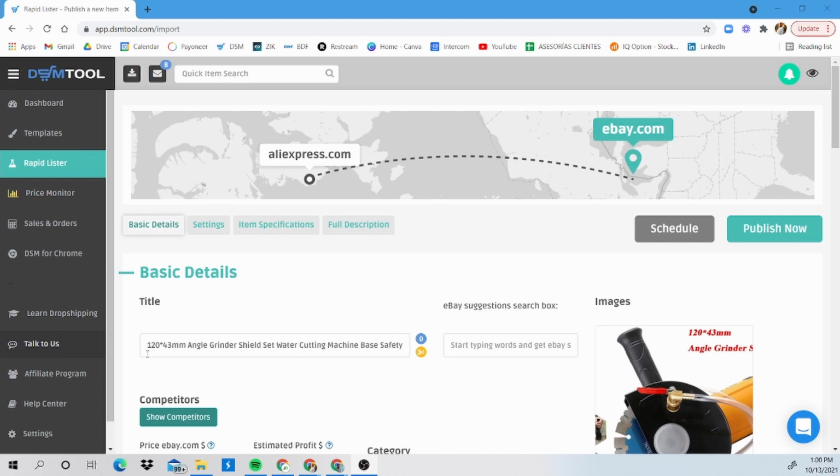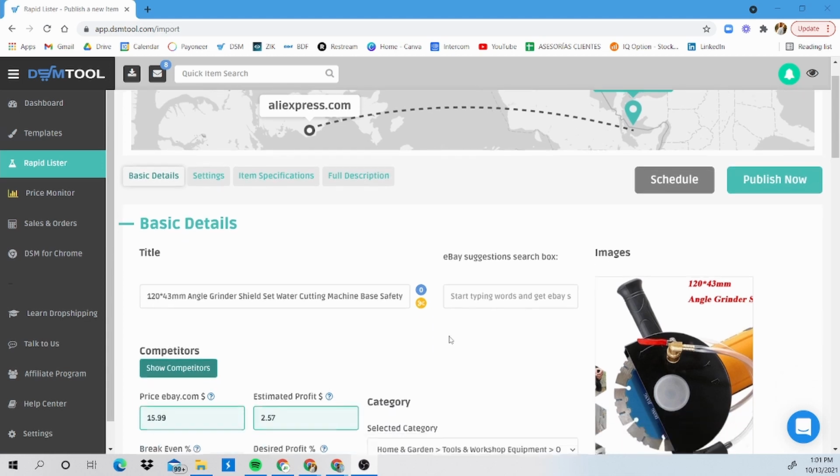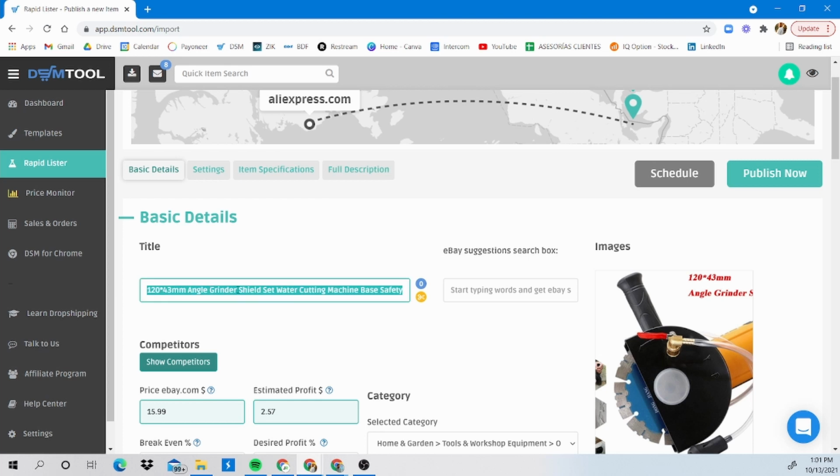So here we are at the whole basic details from this product. Now I'm going to go quickly on each point because I'm going to do a specific video on how to optimize your listings, but let me just quickly go over the features. So here you can go ahead and update your title. We even have eBay suggestions.